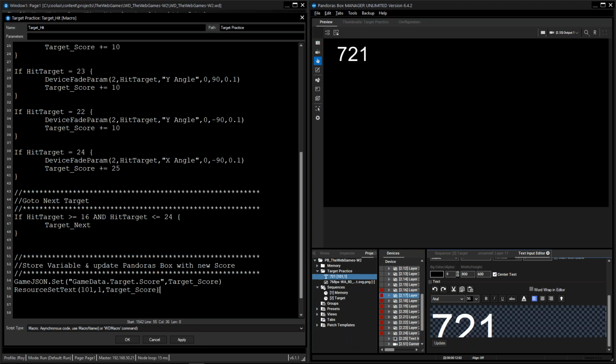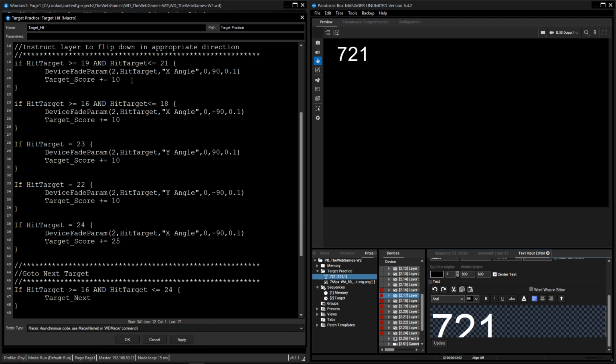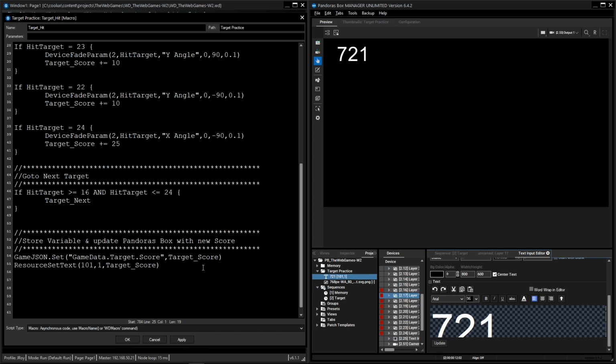And you can use a literal, or you can use a variable, which we're doing in this case. So we're using a variable, which is target score, which we initially set up here, variable target score, and the target score equals the JSON variable. And then we're incrementing the target score as we go. Once that's all done, whichever one of these executes as true, then we update the target score to Pandora's Box.